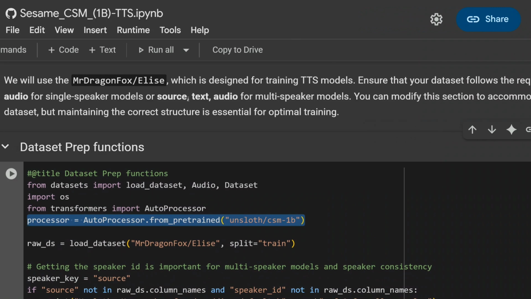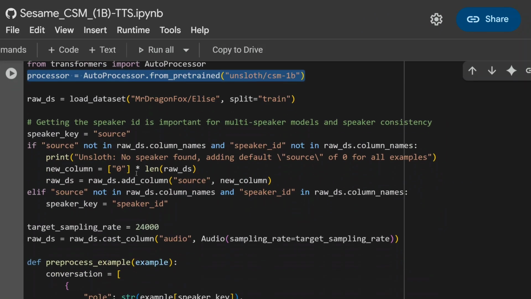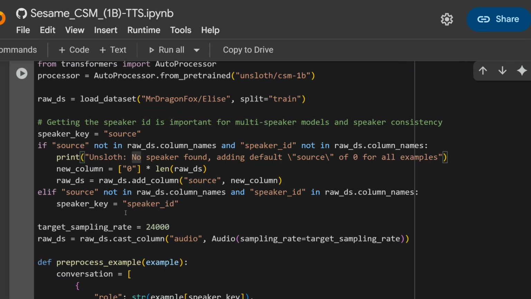Source should be present. If source is not present, because CSM1B works on the idea of dialogues, you need to provide speaker 0, speaker 1, speaker 2 sort of IDs for the text that is getting spoken. If that is present, that's great. Else, in this particular script, we are already adding a default. As you can see, no speaker found, we would be adding default 0 for all the examples. So you can train using multiple speakers also. This dataset was having just one speaker.